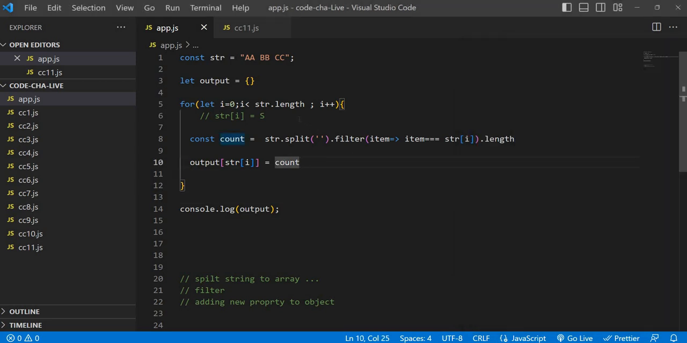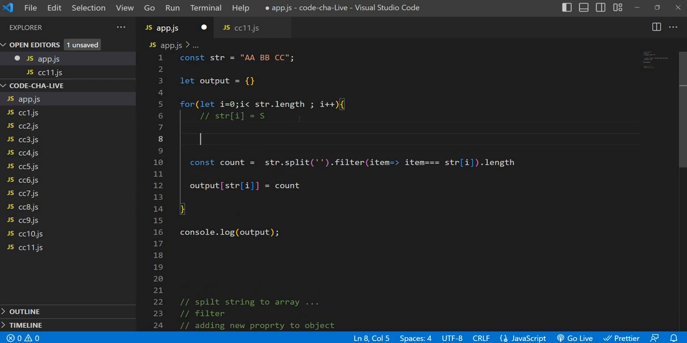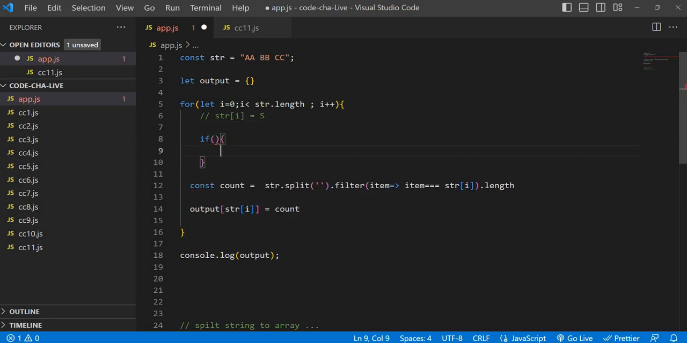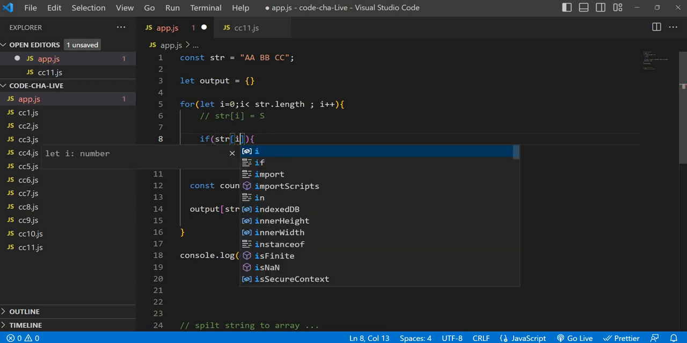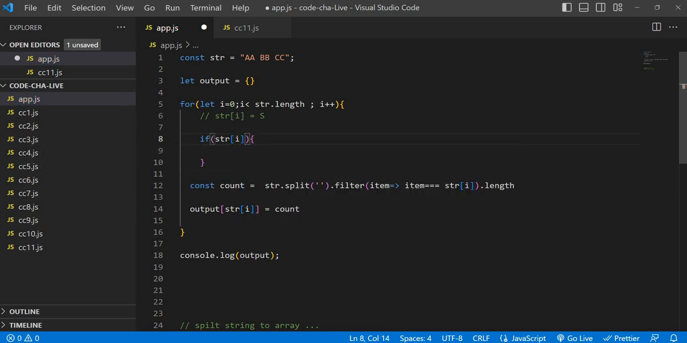How to skip this one? Just do the simple thing. Just put an if condition. If str of that particular instance triple equals empty, we should not do anything. If that is not equal to empty, we should apply this logic. Otherwise, we should not do anything.